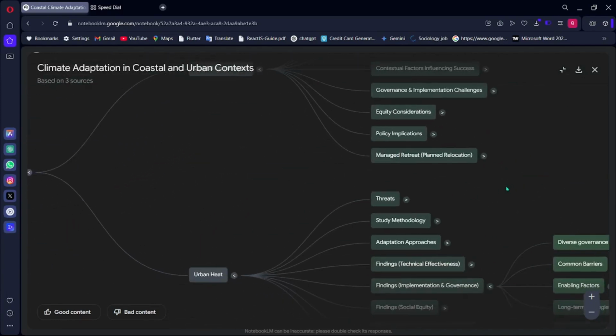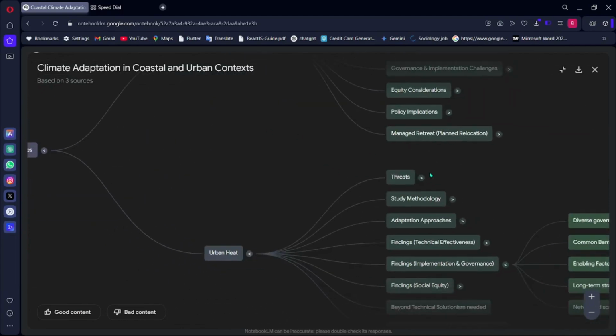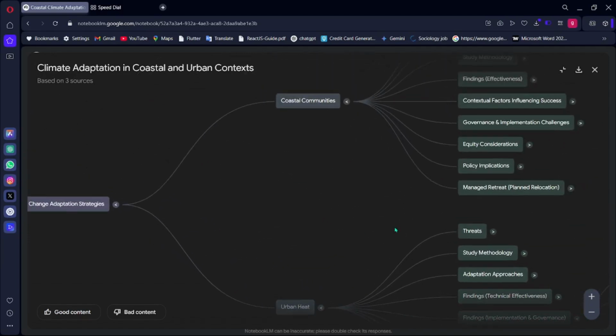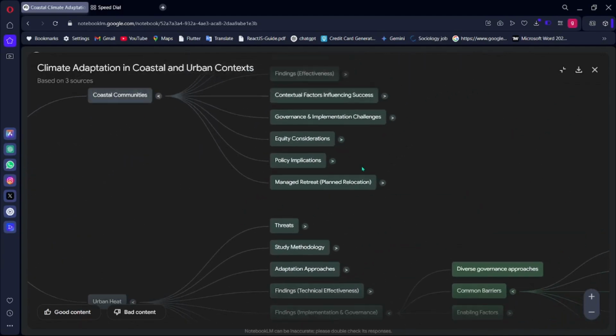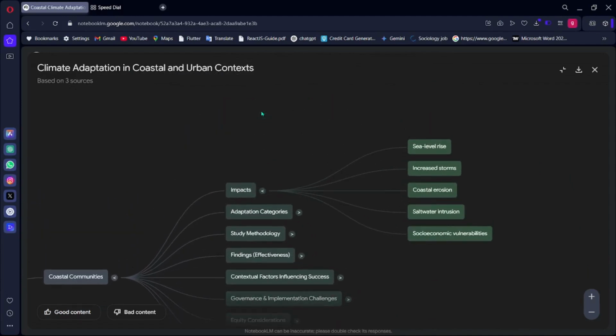I mean, obviously, it depends on your topic. If your topic is not as robust as this climate change, then do not expect it to be like this. If it's just a simple topic, then it's just going to be a small mind map. But for a topic like climate change, with the depth of the research papers, then obviously it's going to be big mind maps.